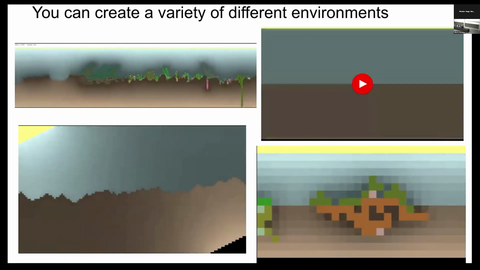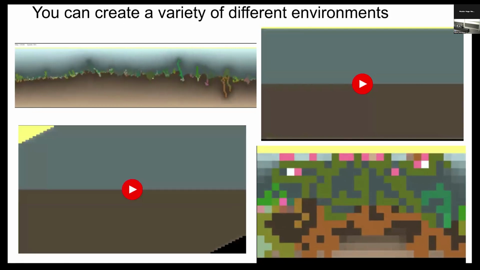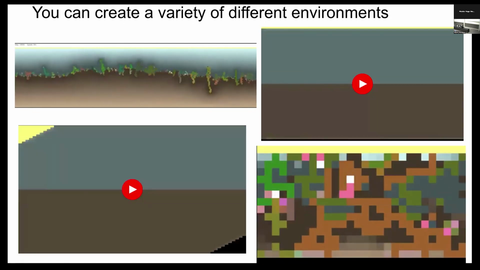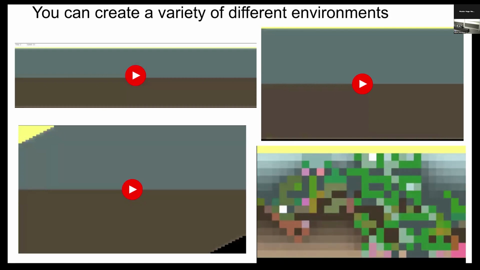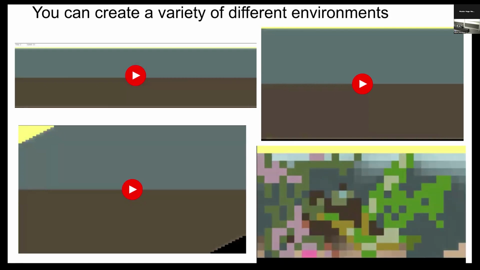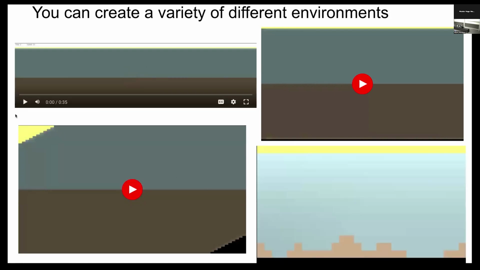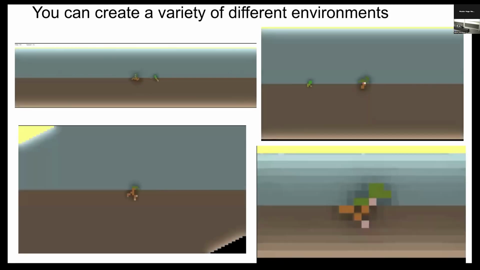And on the bottom right, you can also change completely the size of the environment, and in this specific case, that makes it much harder to create a stable environment. And as you can see, the plants just die. But we will solve it. If I can move on.